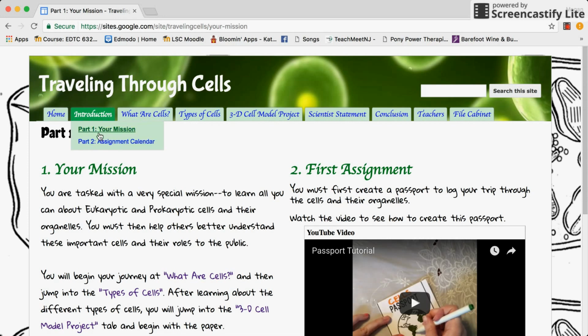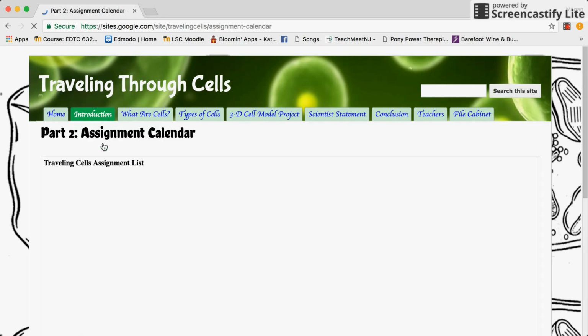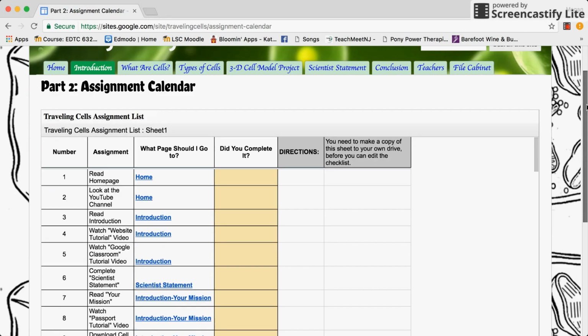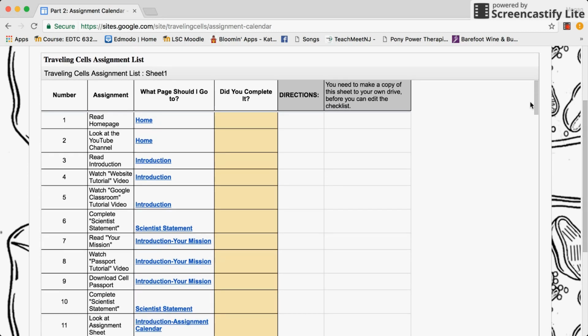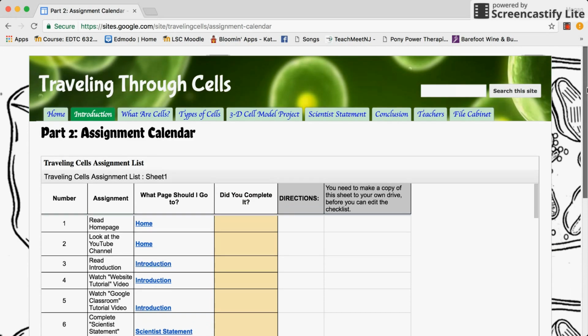If you go back to introduction and click on part 2, assignment calendar, you will see a Google Sheet that has every step of our unit here. You need to make a copy of this Google Sheet into your own Google Drive before you can edit it. When you click in the box of Did you complete it? and type in the word yes, the box will turn green, and if you type in the word no, the box will turn red, and it will show that you've completed every step and every website. You can click all of these links to bring you to those direct websites.